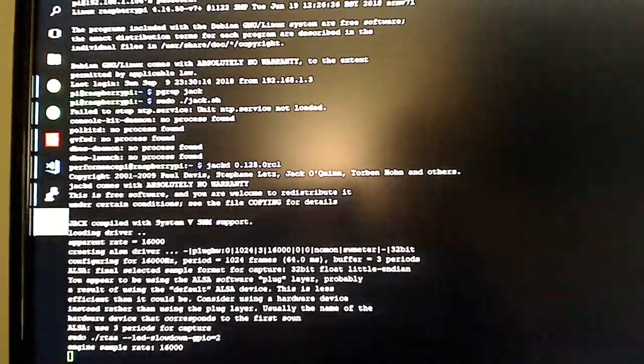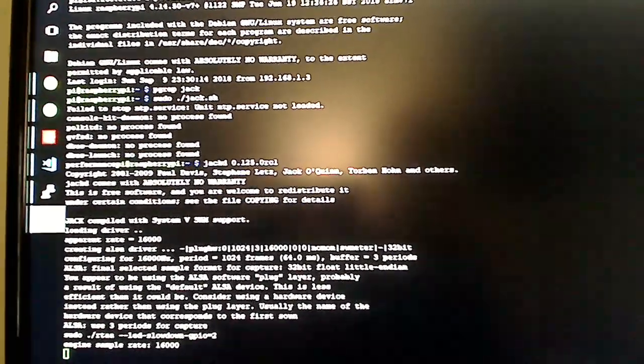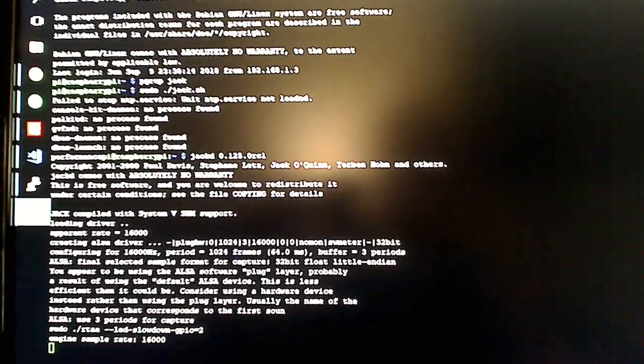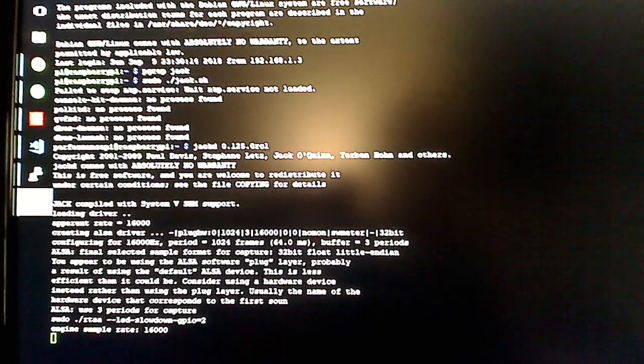Okay, there's everything I ran. It should just be two programs. You can see there's a jack.sh in there, and there's also a rtaa, and that starts this puppy. Let's see if we can get that lined up.